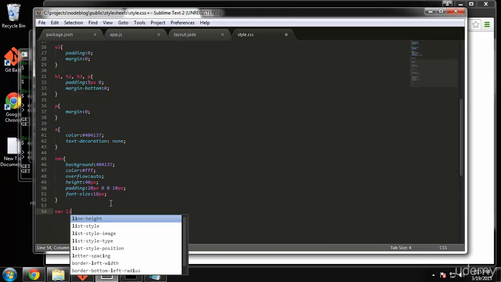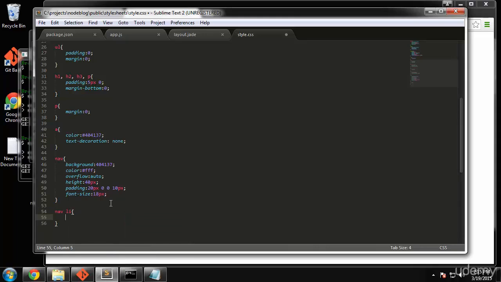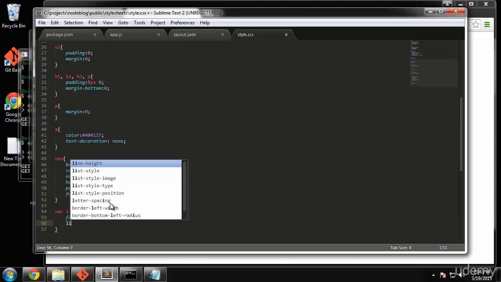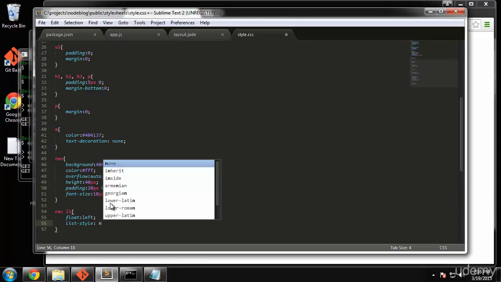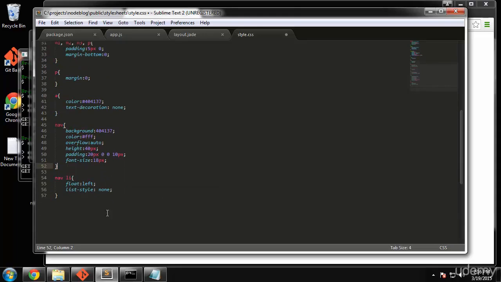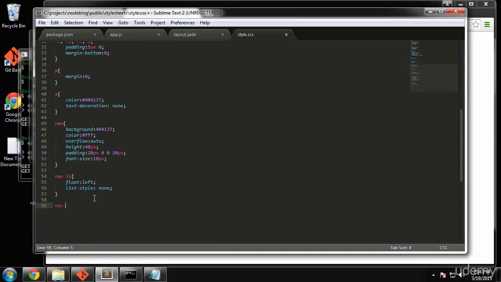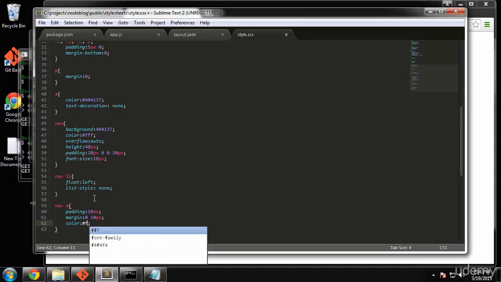Now for the links, or the list items, we're gonna say float to the left and make sure we set list style to none. Alright, now for the links, so nav A, we're gonna set a padding of 10 pixels all around, and we're gonna set a margin of 0 on the top and bottom and 10 on the left and right. And we're going to make sure that the color is white.